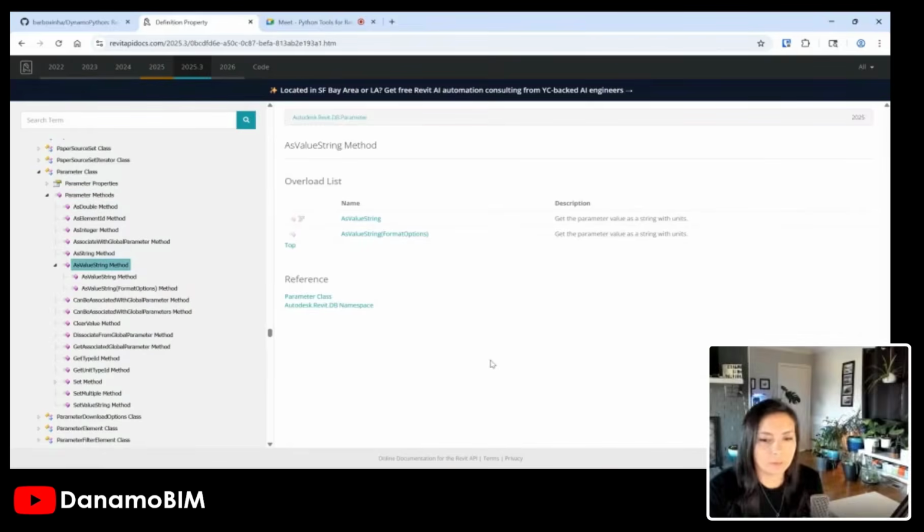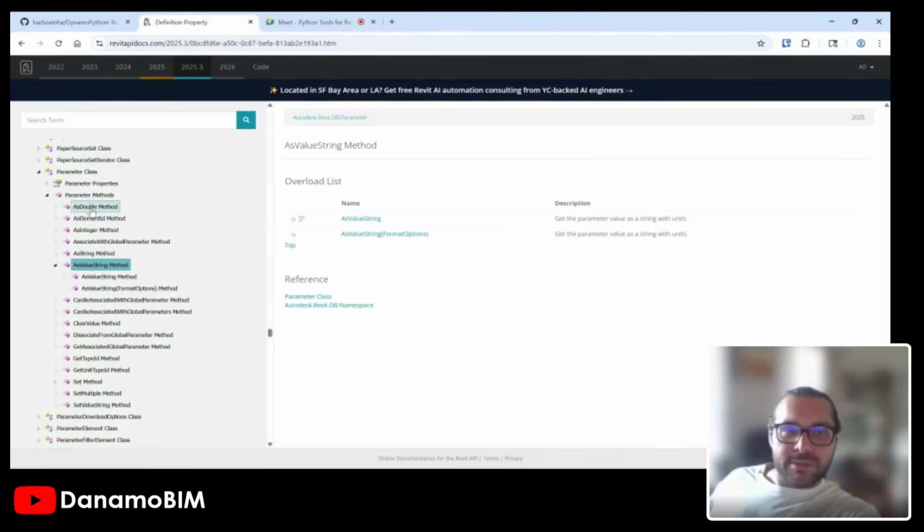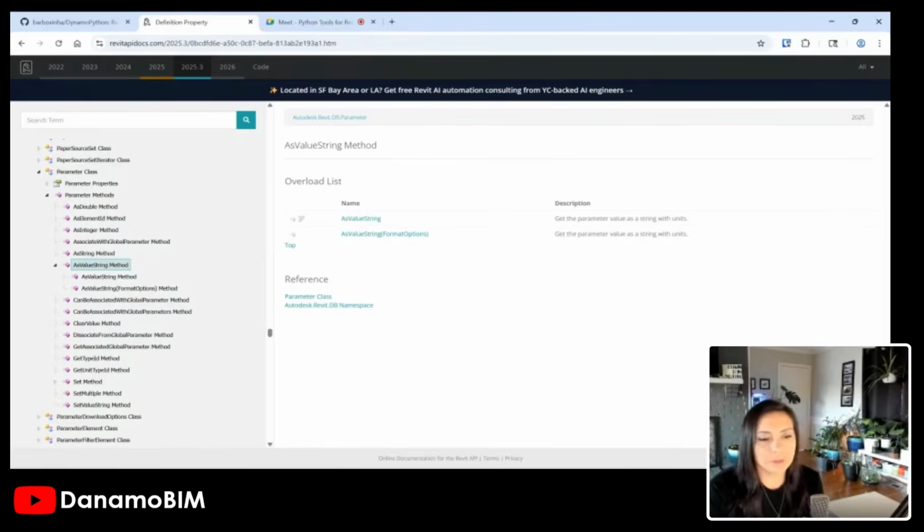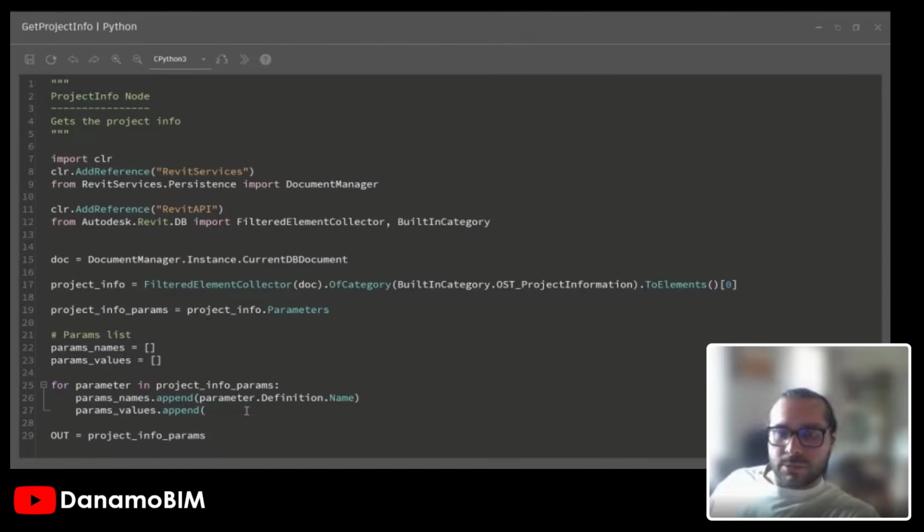So if it's an integer, it will report it out as a string regardless. Everything as a string. As you can see here, it can do things as double, as element IDs, but we're just going to do it as a string, as value string. Because all the object types are different, regardless, it's just going to be a string. So whatever that as value string method returns is going to be added to our parameter values list.